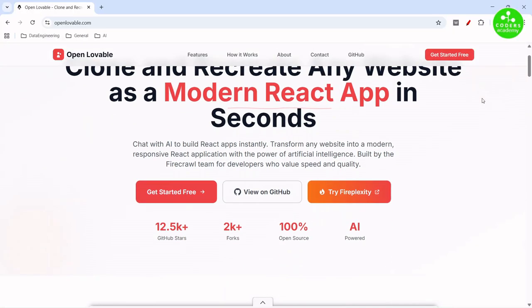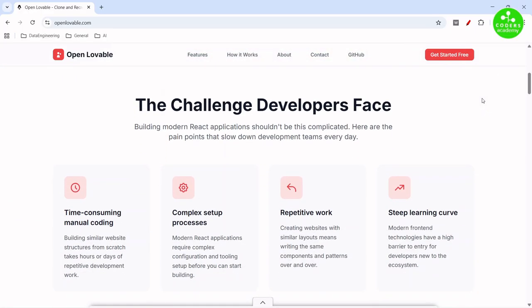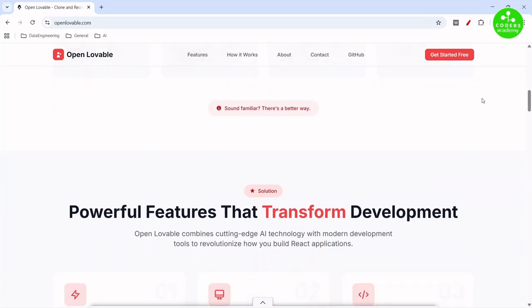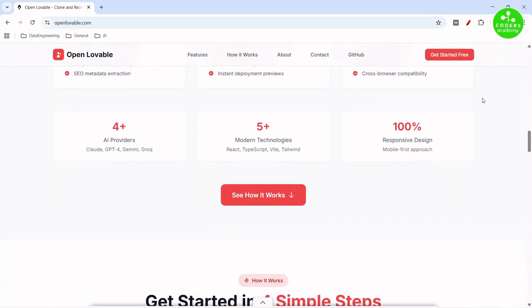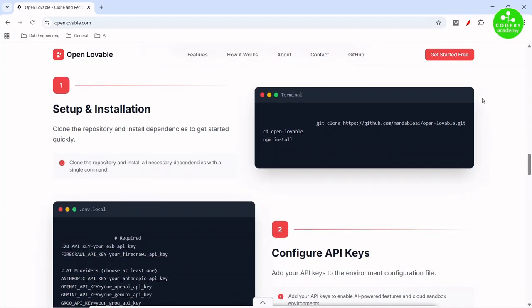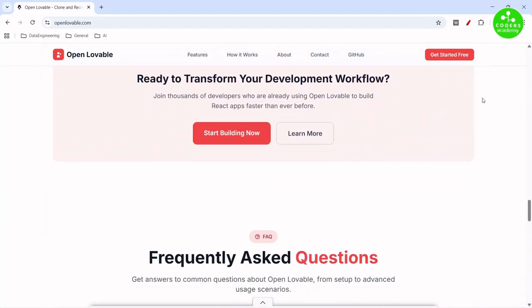So what is Open Lovable? Built by the brilliant team of Firecrawl, it's an open source project where you literally chat with an AI to build production grade React apps instantly. Think ChatGPT, but for web app scaffolding. No fairy godmother needed. And it's literally got about 19k stars on GitHub, which makes it a really popular tool.